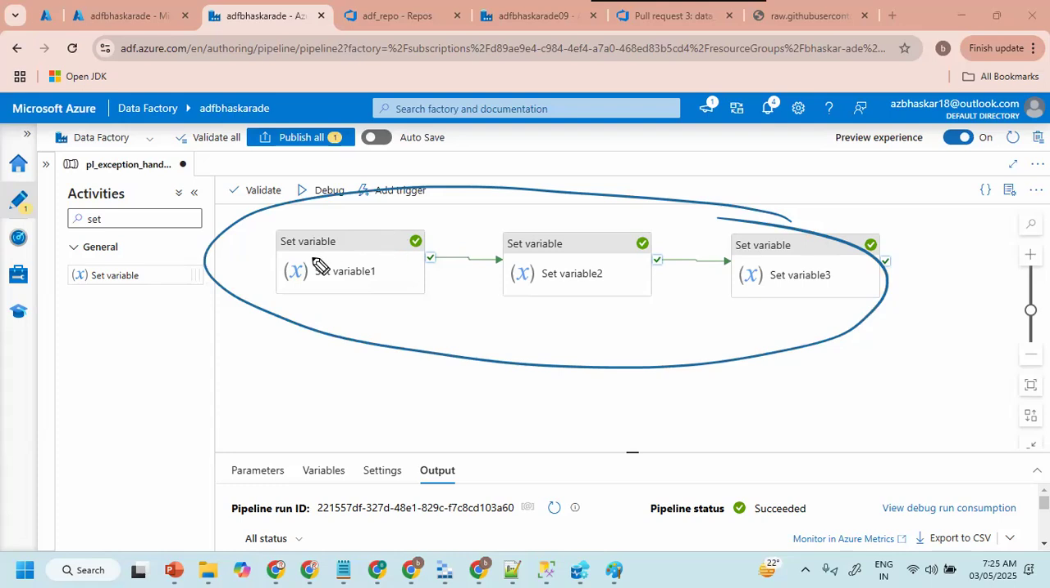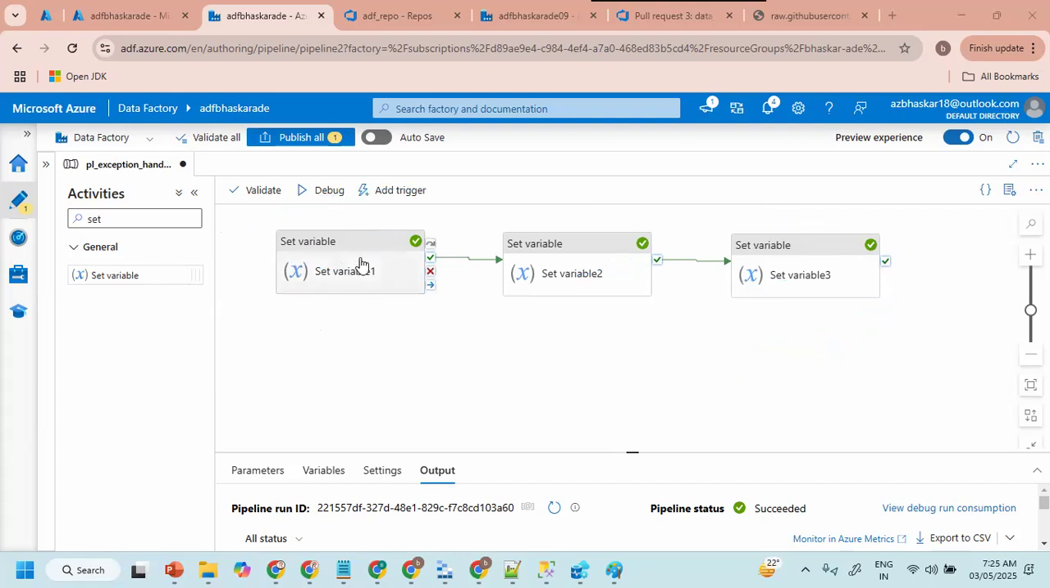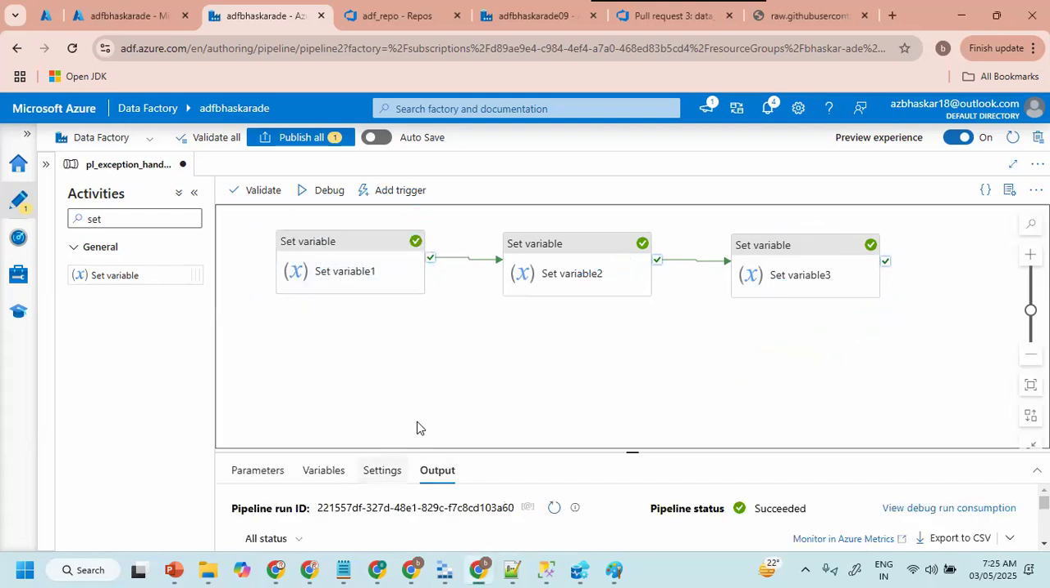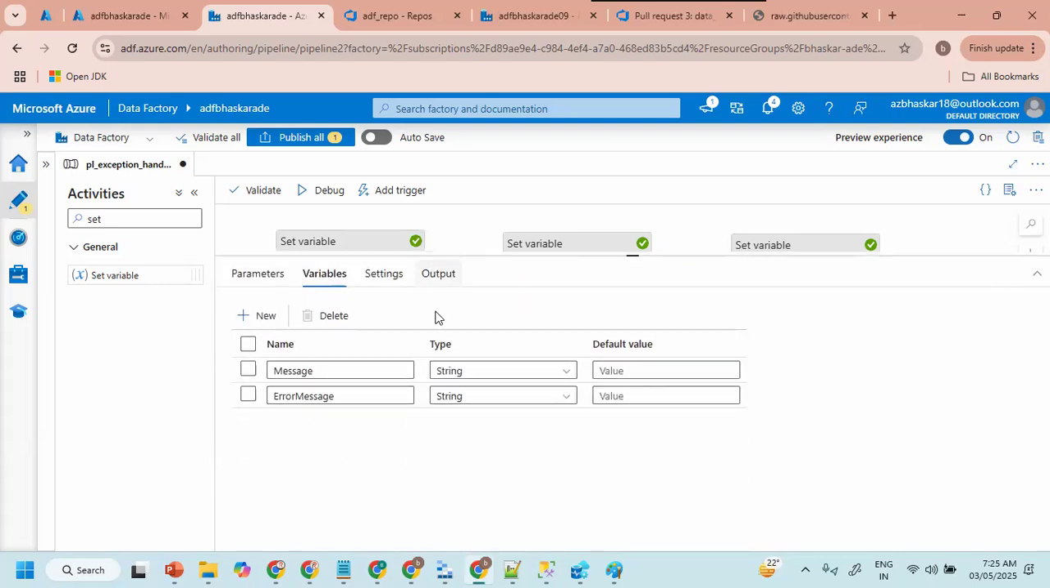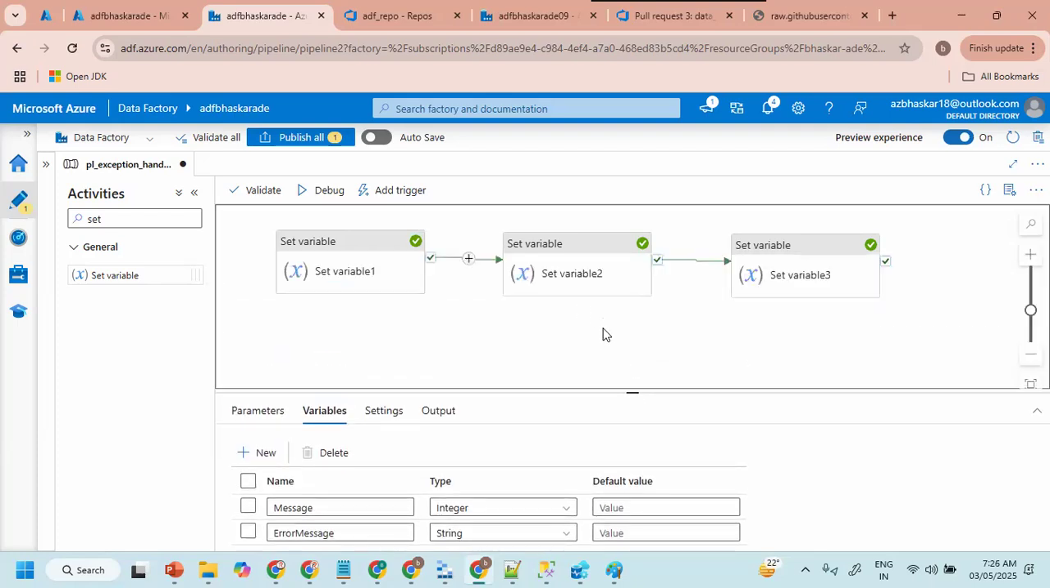Now I'm going to make this fail. What happens, we'll see. So this is succeeded, this is succeeded. I'm not touching anything for these 2 activities, 2 and 3. I'm going to make this fail wantedly to show you how it is going to fail. Simple. I'm going to set my variable data type as integer. Now just run this one.